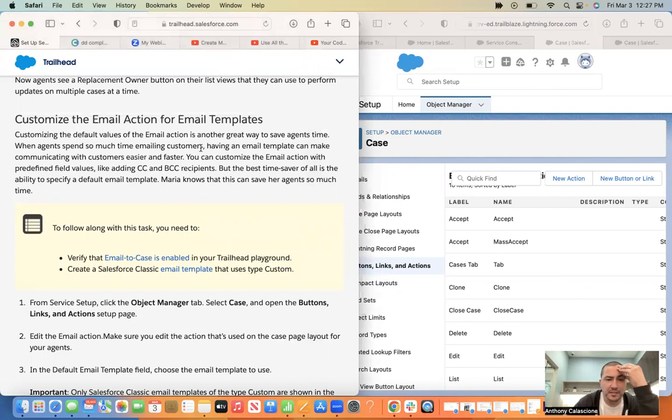Customizing the default values of the email action is another great way to save agents time. When agents spend so much time emailing customers, having an email template can make communicating with customers easier and faster. You can customize the email action with predefined field values like adding CC and BCC recipients, but the best time saver of all is the ability to specify a default email template. Maria knows it can save your agents so much time.